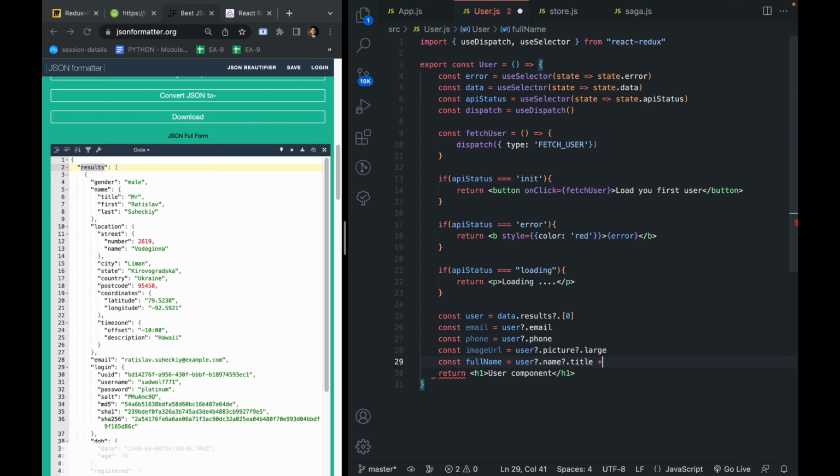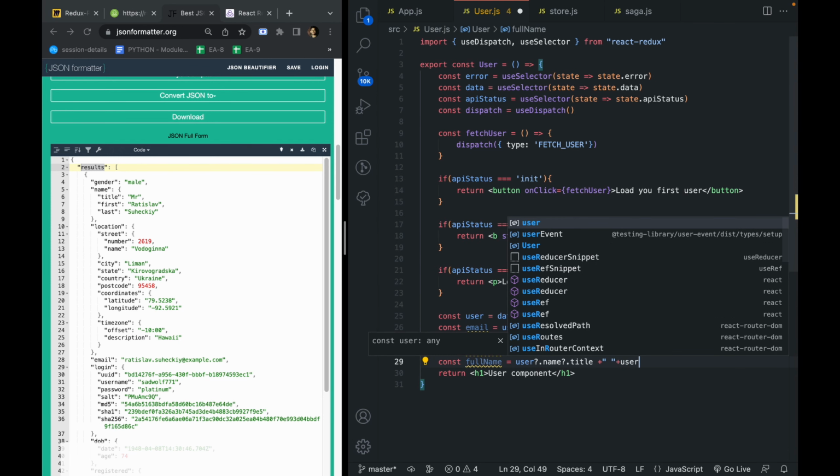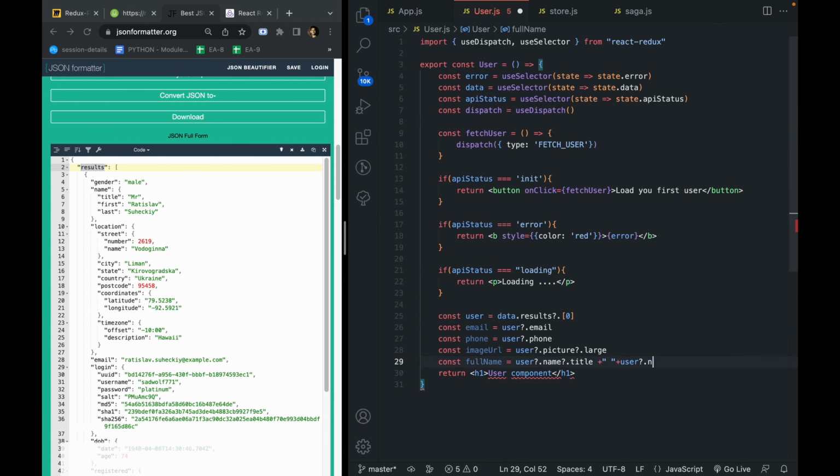Or Miss, and then we will give a space, and then after that space we will take the first name as well as last name. So user.name.first plus another space, and user.name.last, something like this. And once we take all this, we will just display that onto the user, onto the UI.